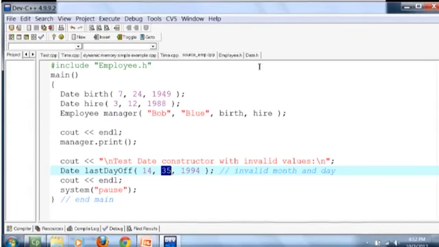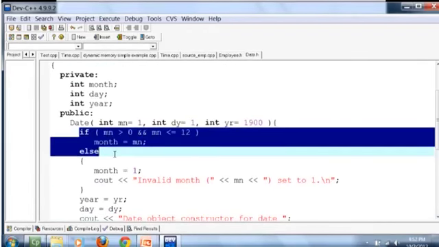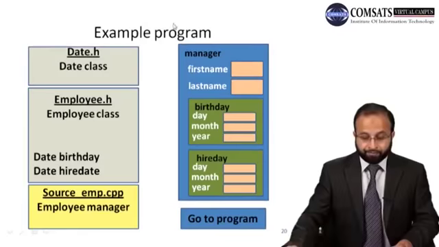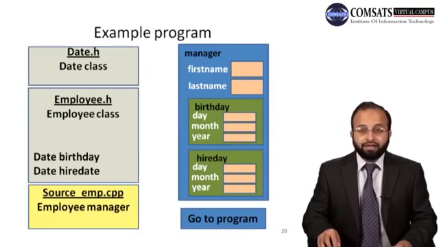So you can write this yourself here in the date class. We only check the month here, you can also make a check for the day and for the year, for example. Okay. So this is all about the composition, that we can create an object of one class in the definition of another class, and this relationship is called has a relationship.